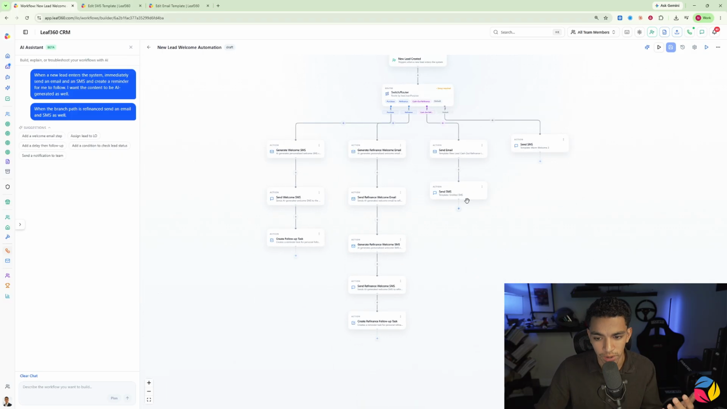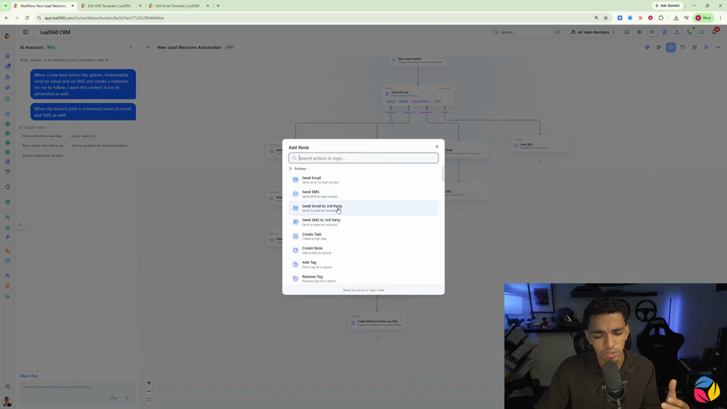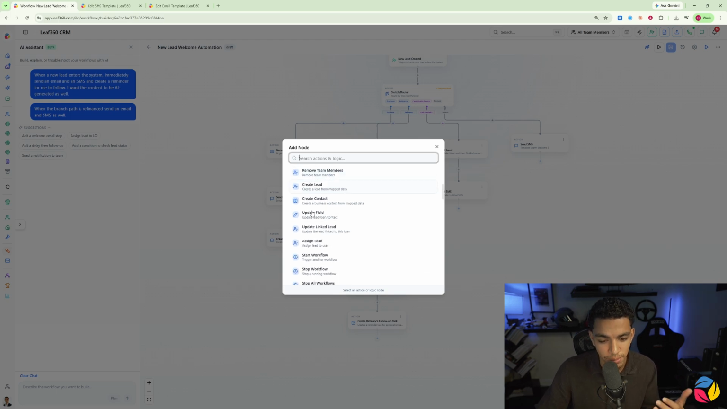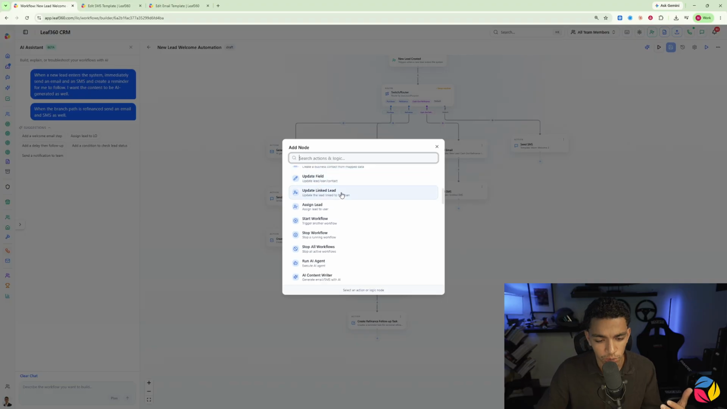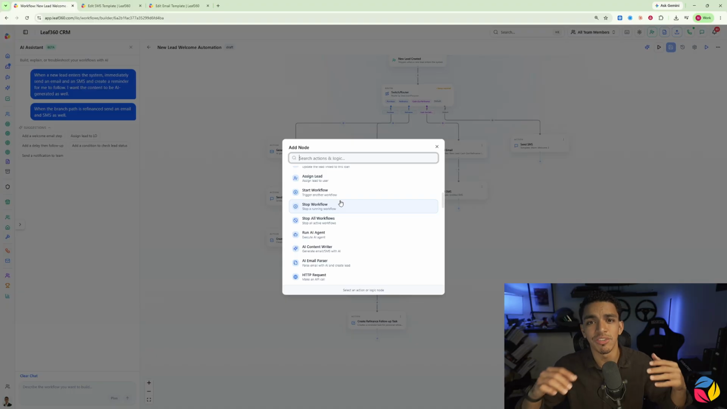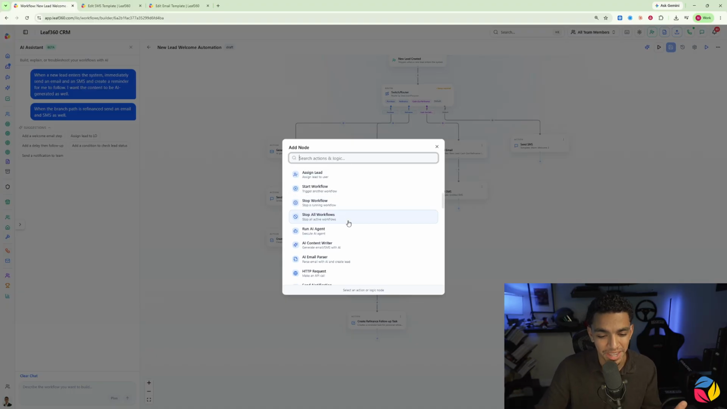There's so many more capabilities that the system obviously offers for generating leads and staying in front of leads. We can create tasks, create notes, add tags, remove team members, add team members. We can update certain fields. We can start and stop specific workflows. And we even have AI agents that you can have running, so that way you can actually start to communicate with the client without you being involved.